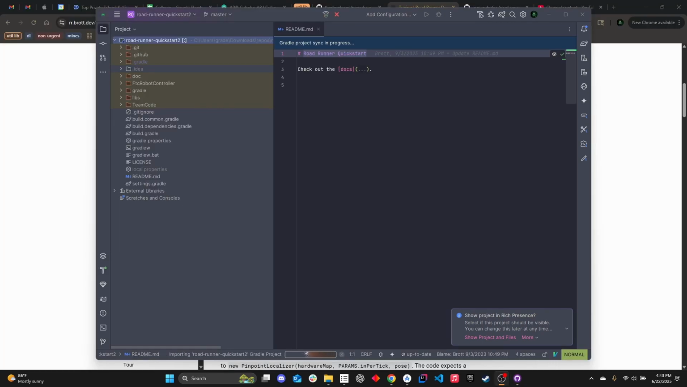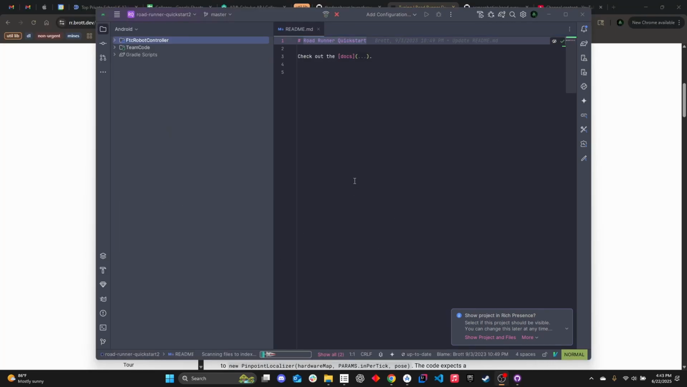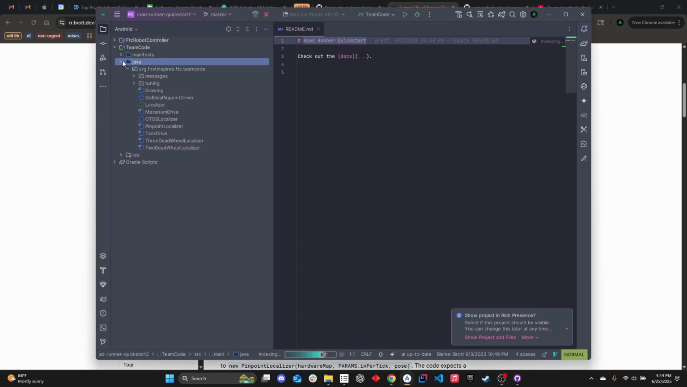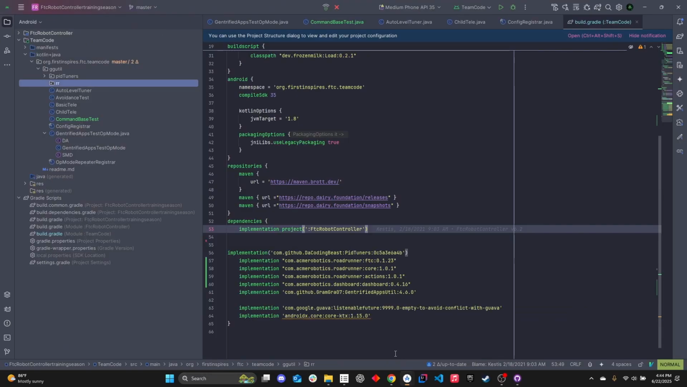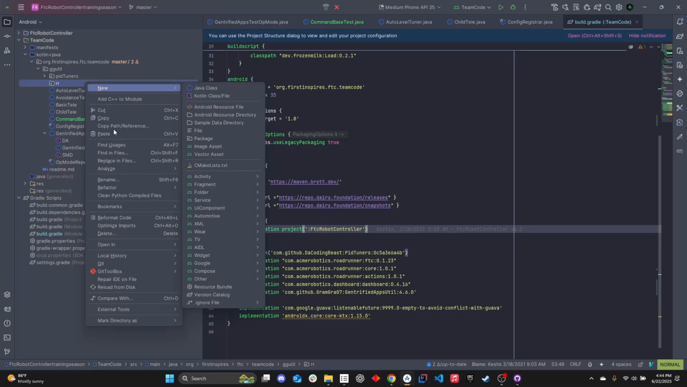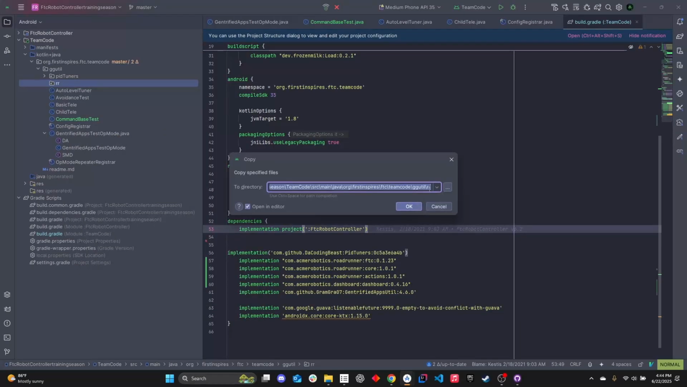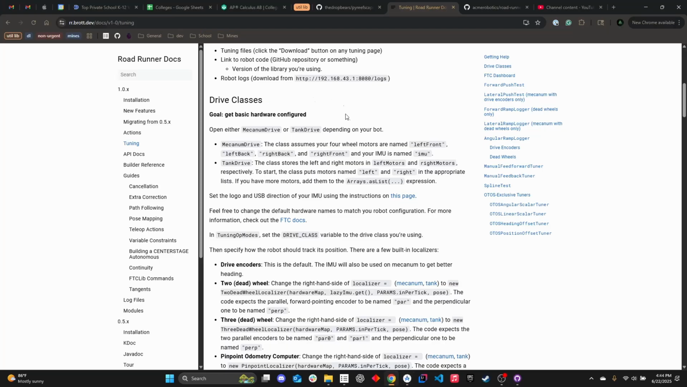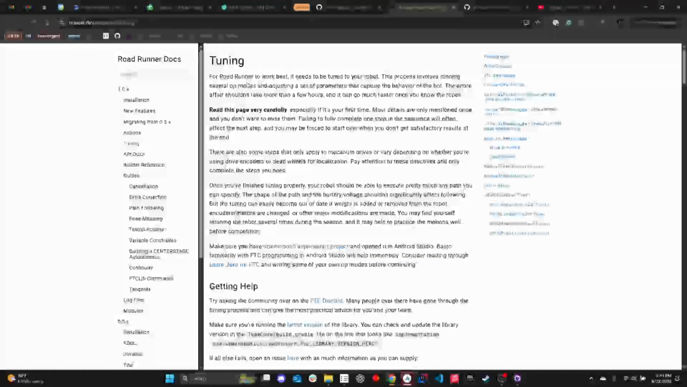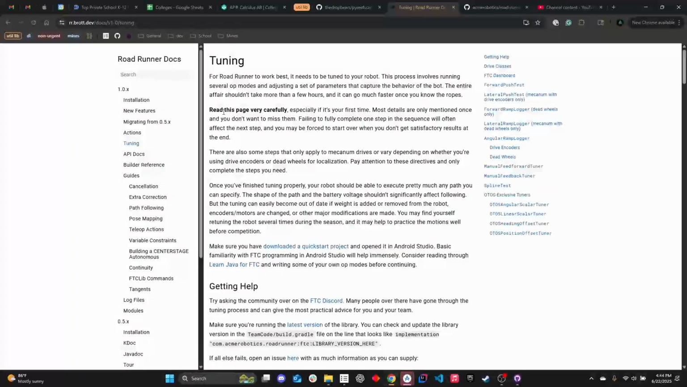Alright, when we left off, it was still downloading the Roadrunner Quick Start. So it's all downloaded. I'm going to go into TeamCode, Java, and then basically we're just going to grab this entire block right here, copy that, and go into our own repo. I'm just going to paste this inside of a folder I called RR, just for Roadrunner, and we're just going to OK that.